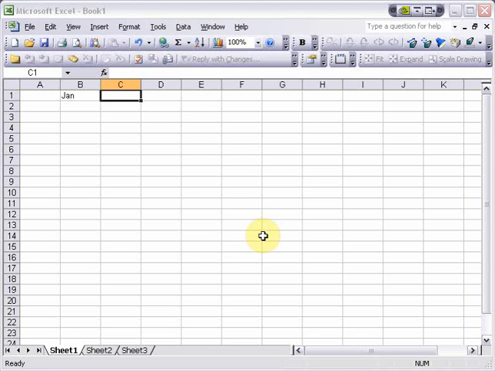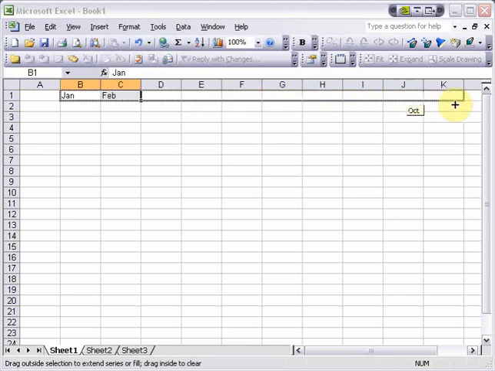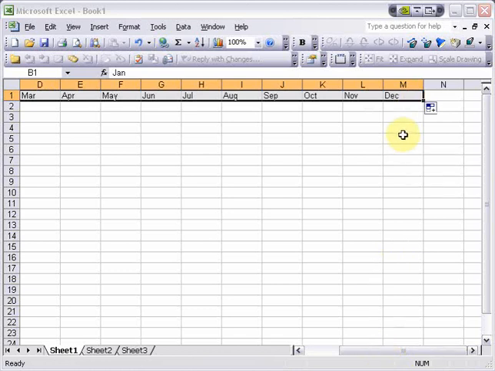In C1 we put Feb, and then highlighting with the big white cross cursor both B1 and C1, then letting go, we move to the bottom right hand corner of those two cells, so the cursor becomes a little black cross. And in that circumstance, when we then click down and drag across, you can see how Excel remembers exactly what it is we want to do. We take it over to M, that gives us December, and everything else is filled in. Much less work to do.